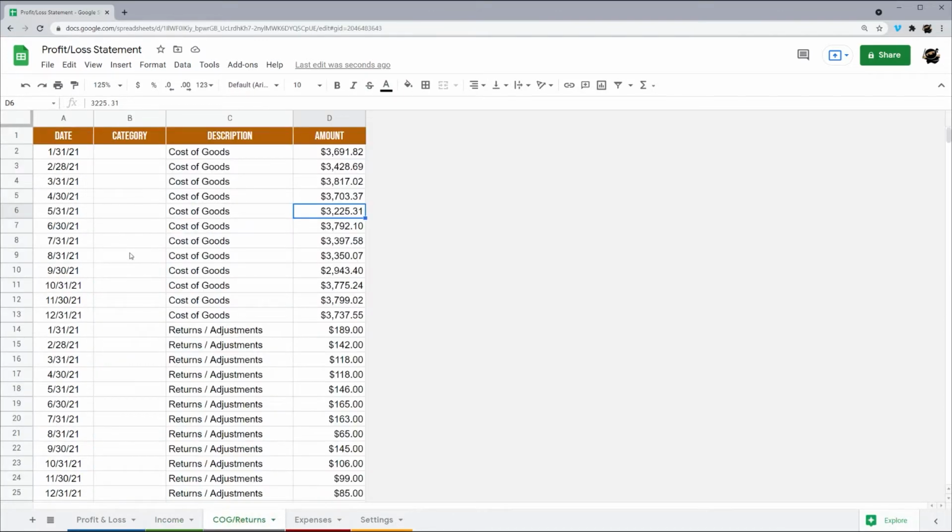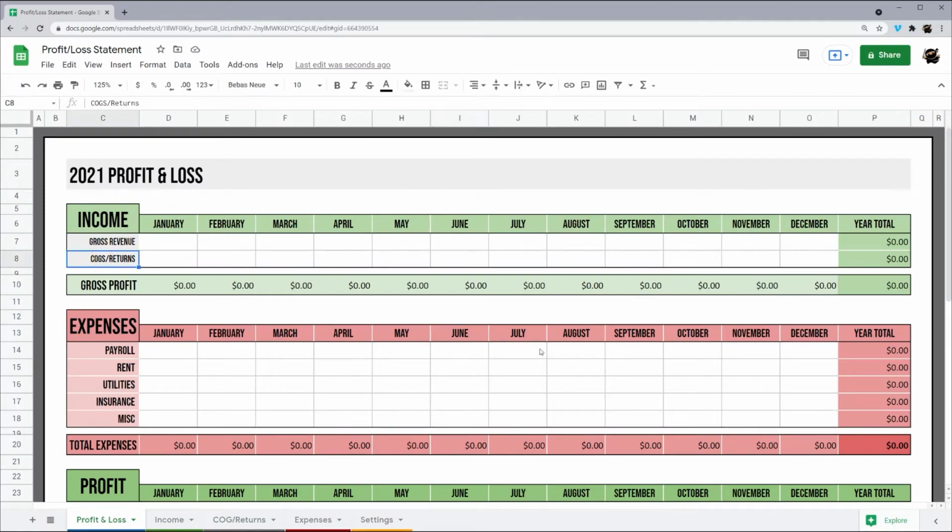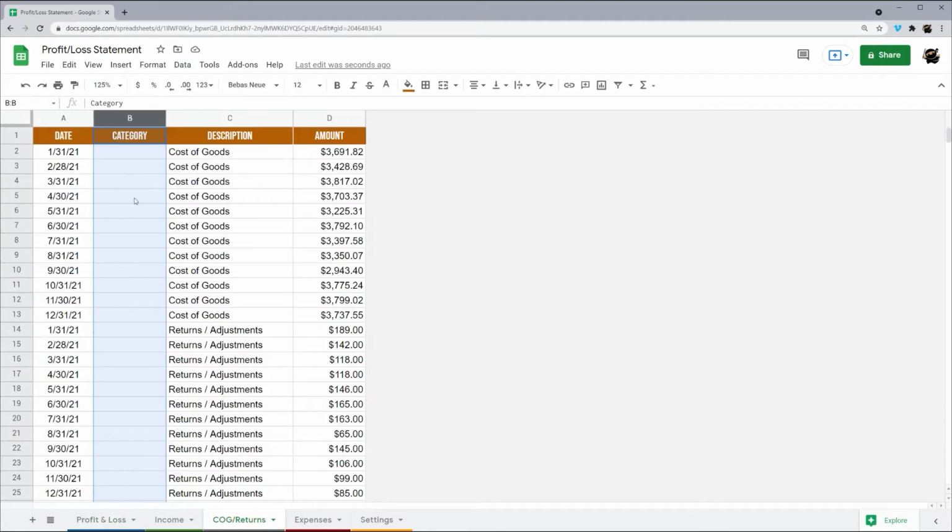Now on the cost of goods / returns tab, we also have the same thing. We have the date, and a new one called category, and this is where I'm going to split between cost of goods and returns adjustments. Now you can see here we have them combined. We're going to go ahead and split them here just to show you how that works, but you could just have this simply as cost of goods and do it that way. So again, description and amount.